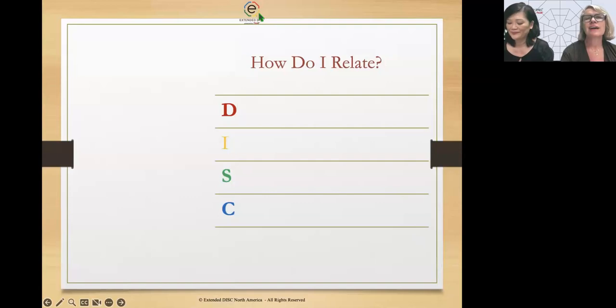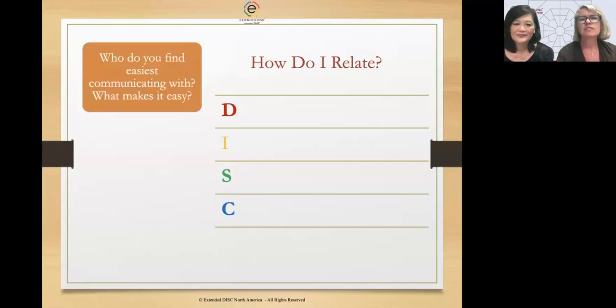Okay, so this is an exercise. It's called How Do I Relate? And it really fits into step 3 and step 4. I put it in step 4 because of the third question. Really, you want to get people to start thinking about people in their lives. That's the D, I, S, and C. Then there are questions that come in.